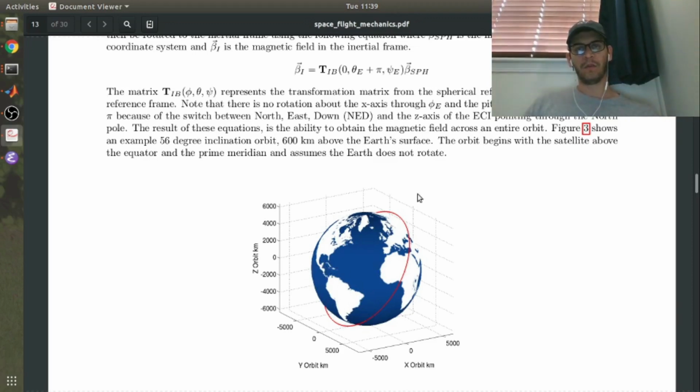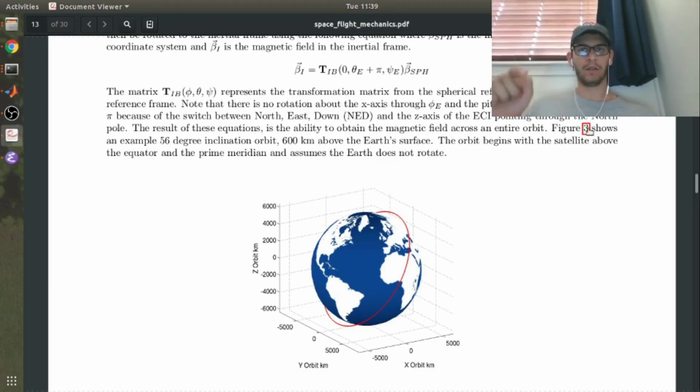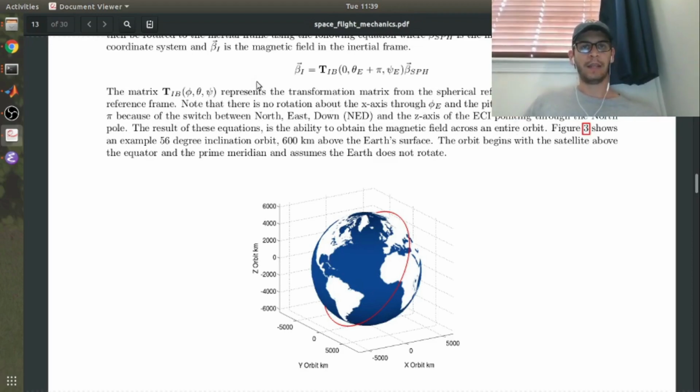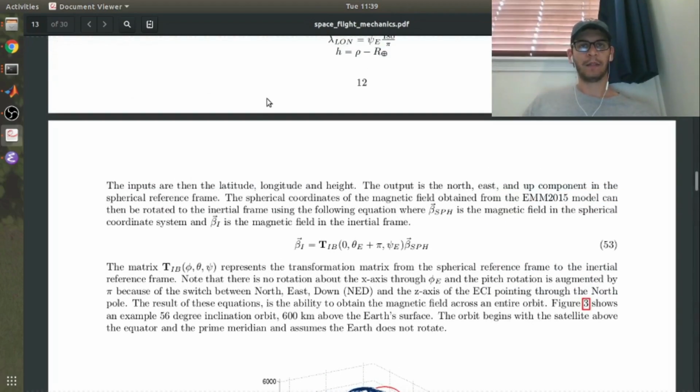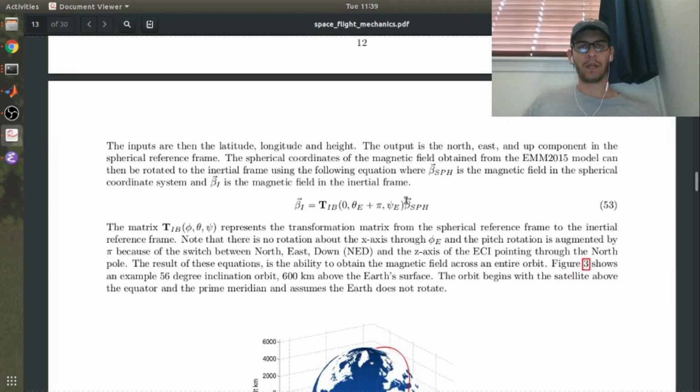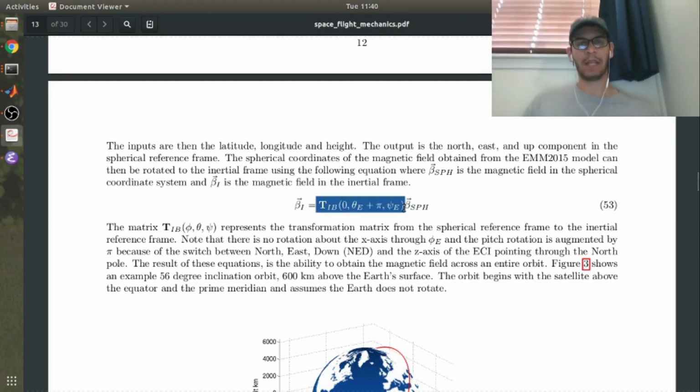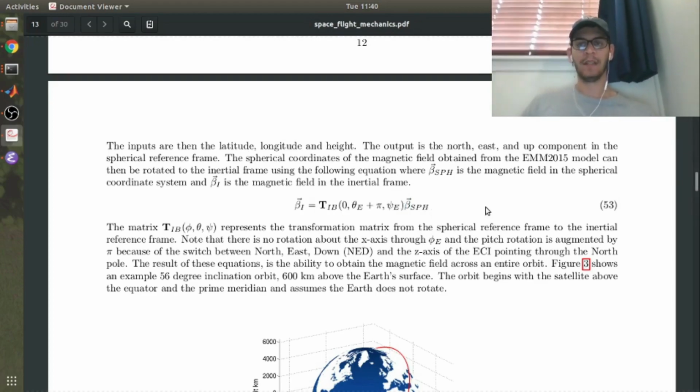And so what this is actually considering is, if you look at this, there's no rotation about the x-axis. You know, there's a north east down. The z-axis is pointing through the North Pole. And then, so if you look here, when you want to go from these spherical coordinates to inertial coordinates, you need to multiply by this TIB matrix where you have phi e, which is always 0, you have theta e plus pi, and then psi e. Now this TIB matrix gets into some complicated three-dimensional dynamics that I haven't discussed.